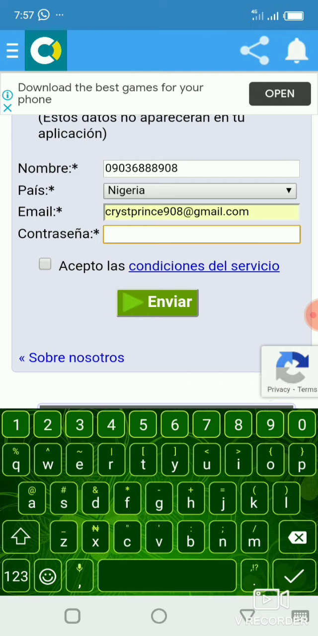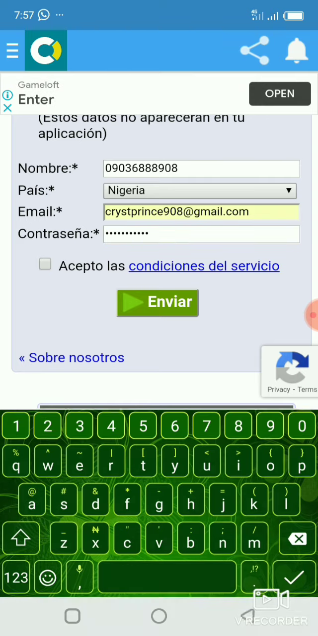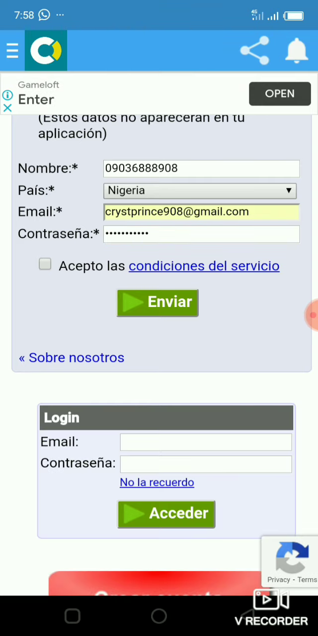That's the password I wish to use. I will just have to put the password. I'm just creating this account because I already have an account with them, but this one is just for explanation's sake. Now then here I will have to accept their terms and conditions. I will click on accept terms and conditions.